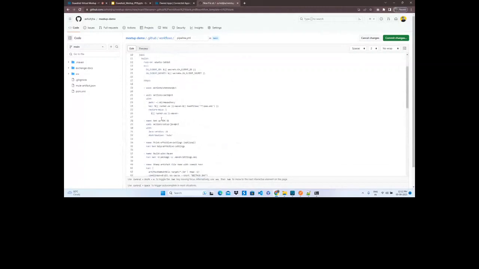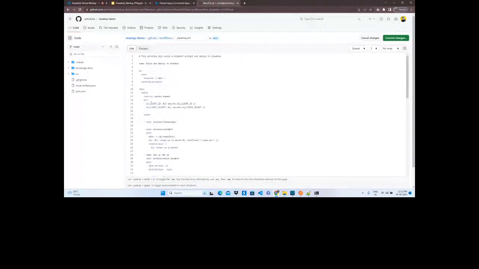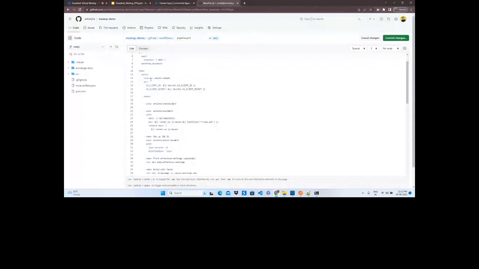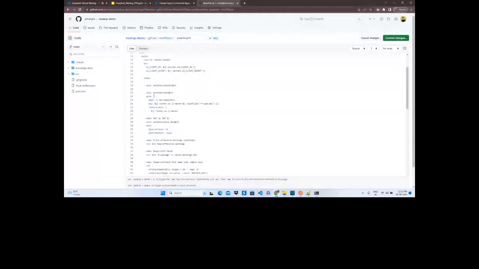So the build job runs on Ubuntu latest. And these are the environment secrets, so client ID and client secret of our connected app. Then in the steps we have actions checkout. So this checks out the repository code. Then we have actions cache. So this caches the Maven repository to speed up future builds.